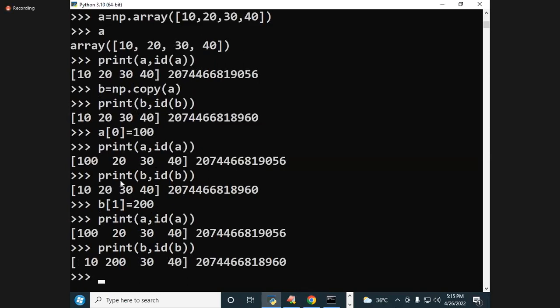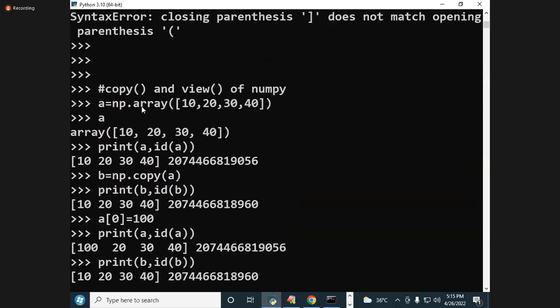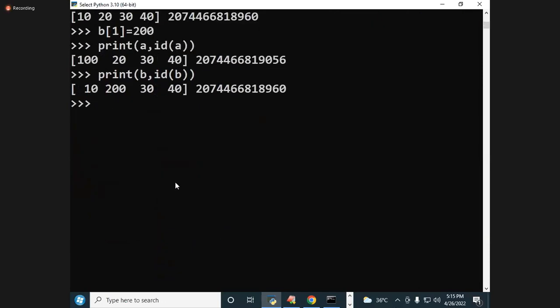So can I copy the content of one ndarray object into another ndarray? You can copy. How do you copy? By using which function? Copy function. What is the syntax? ndarray object 2 equals numpy dot copy of ndarray object 1. Which copy is this implementing? Shallow copy. Very simple.